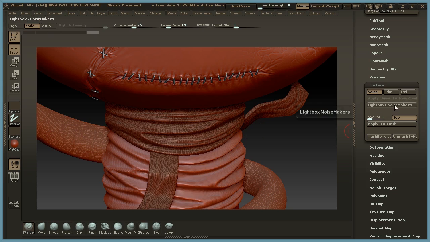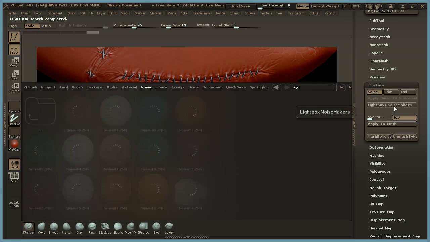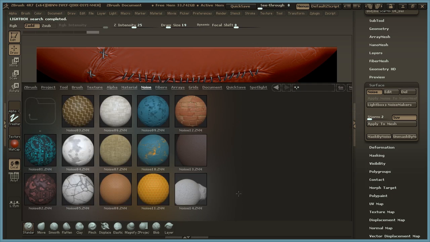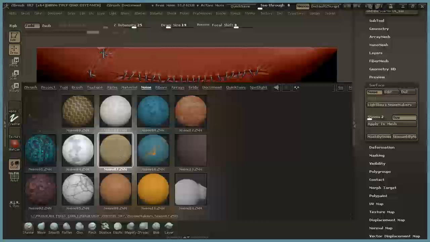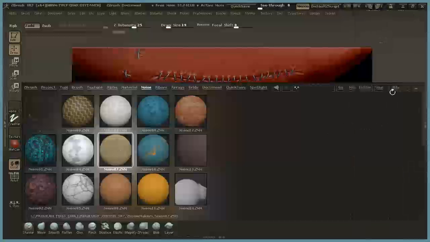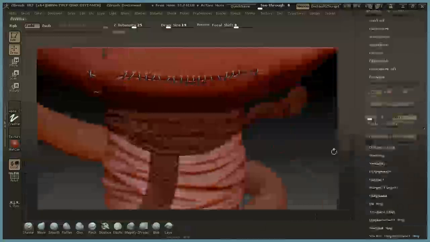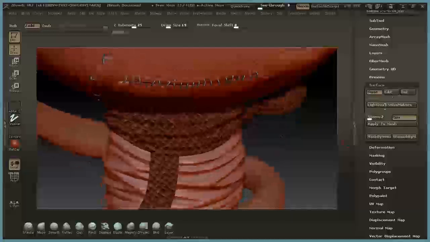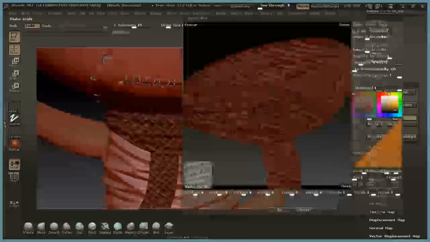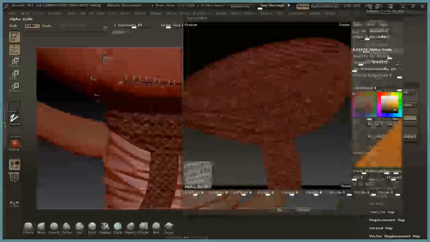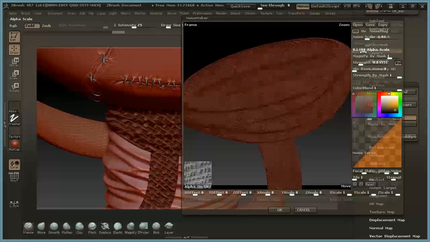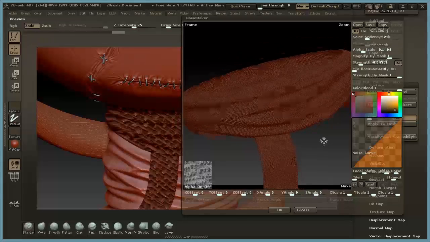Now for this one I use the noise makers, so you click on that and it opens up this option here, and these are all sort of built-in alphas, and for this I use noise 7, which is sort of a nice fabric grain, and that's what it looks like by default. But then you can go in to edit it, and then we can adjust the alpha scale just to make that smaller, as small or as large as you want.